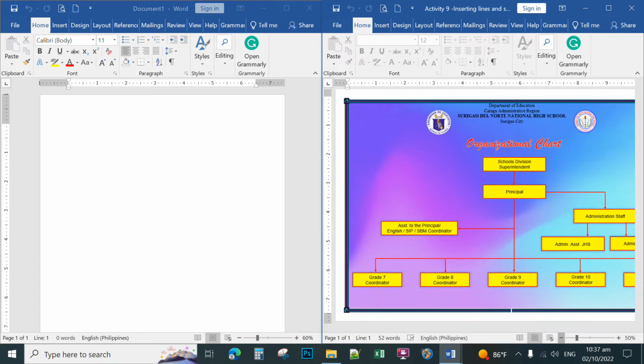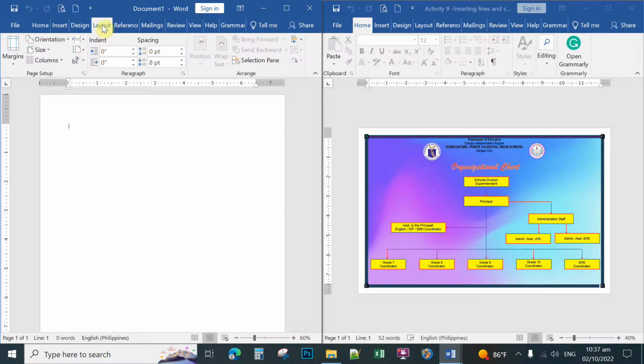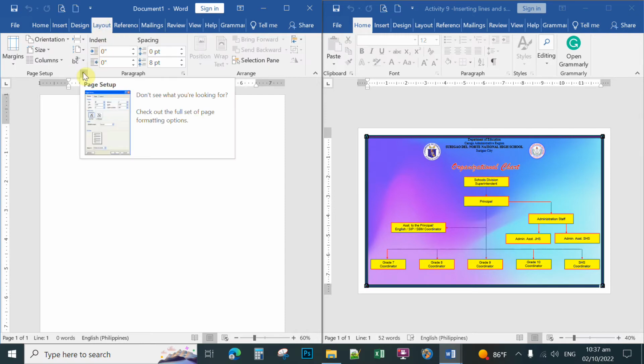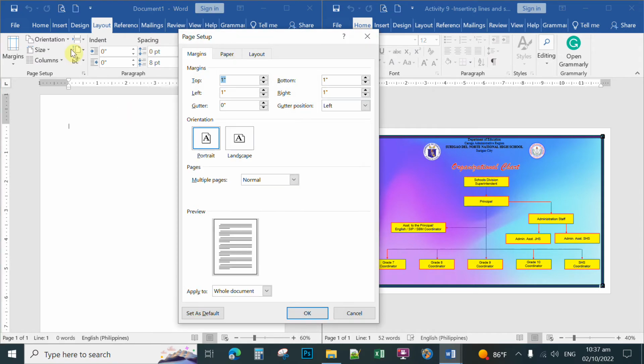You can zoom out to have a view of your guide, and this one is your typing area for Activity 9. We're going to change the page orientation of this activity. Click Layout, and then click the Page Setup dialog box launcher so that we can customize our page. Set your top margin to 0.5 by clicking the down arrow. Your left margin is also 0.5, bottom 0.5, and right margin 0.5.